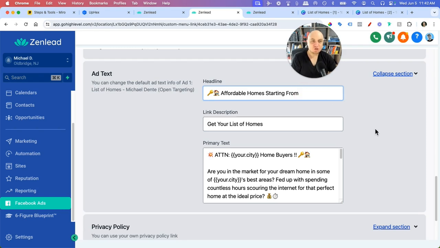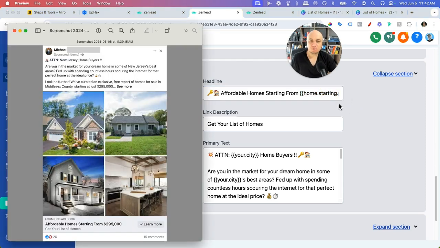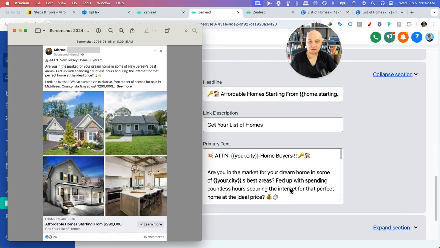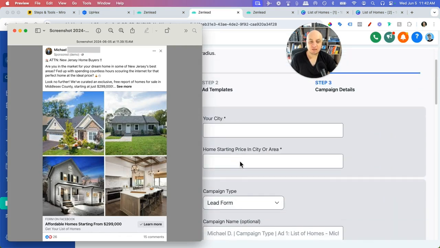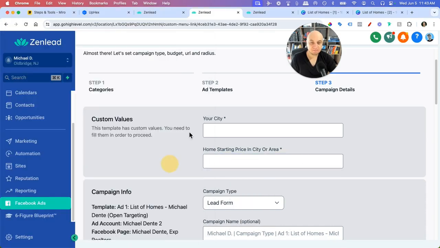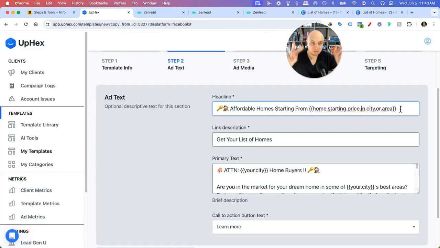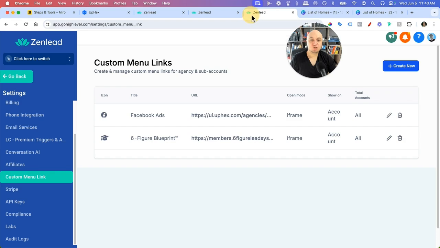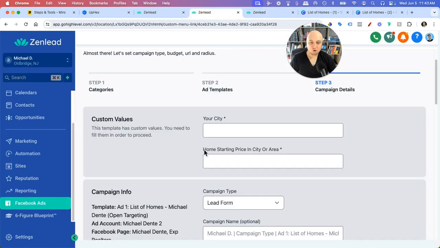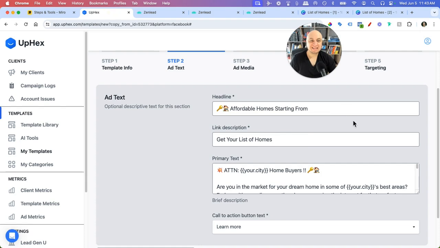But then when we launch the ad, so Michael's ad, for example, says starting from home starting price, but his actual ad will be from $299, because over here, as long as you get this field, home starting price, you can put $299. What are these two squiggly brackets, curly brackets? Don't be scared of them. Now if I take it out right now, for Ken, his template will not have this home starting price in here. So it's set at the template level.